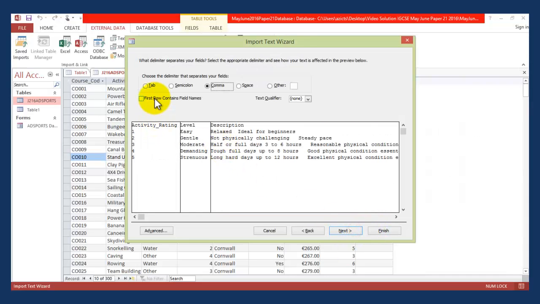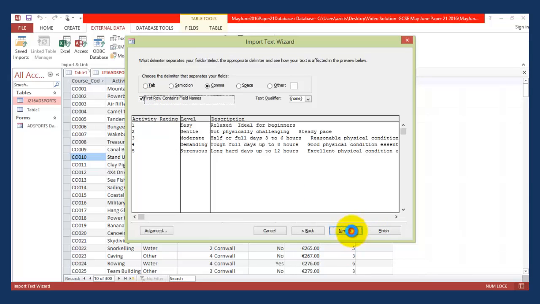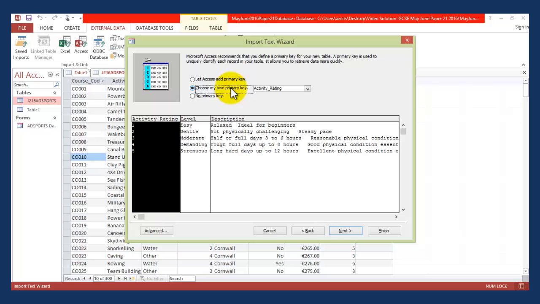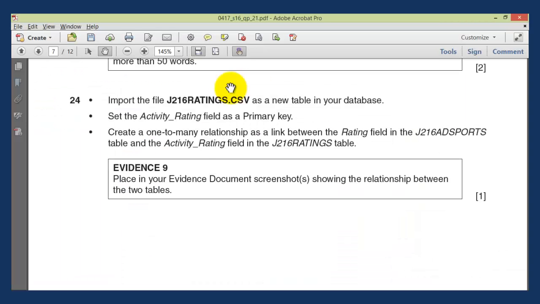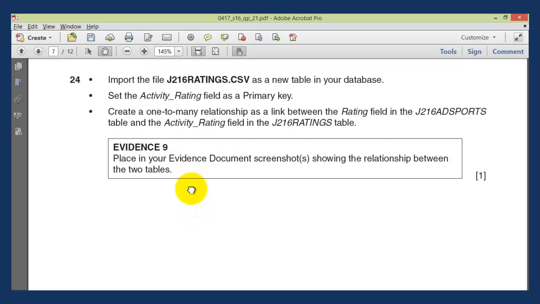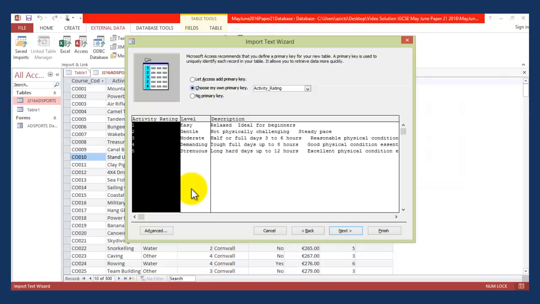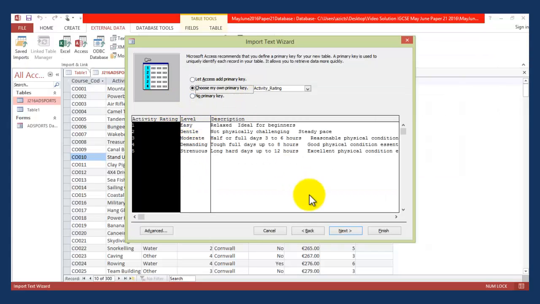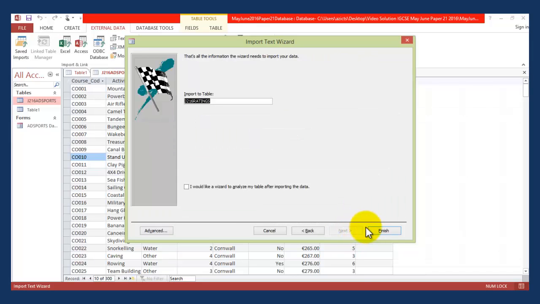Next. First row contains field names. Next. Primary key. Once again, the primary key is a field that uniquely identifies a record. That means two records cannot have the same value for that field. Placing your evidence document screenshot showing the relationship between the two tables, so we're going to do that. Set the activity rating field as your primary key. That is set. Okay, J216 is finished.